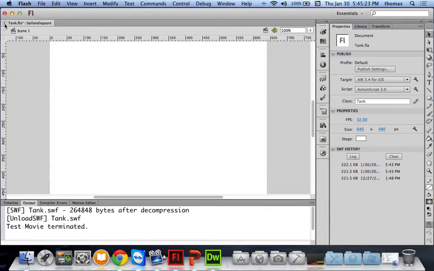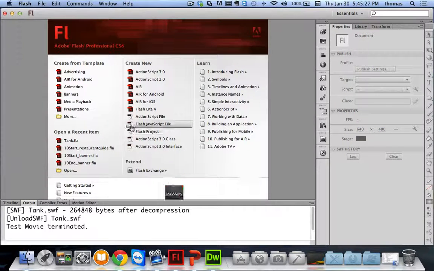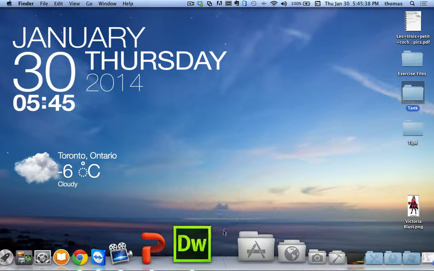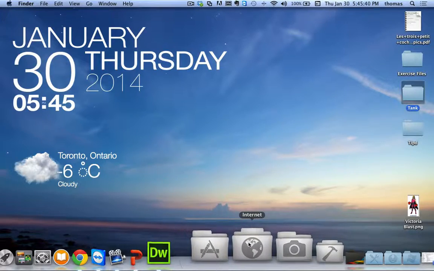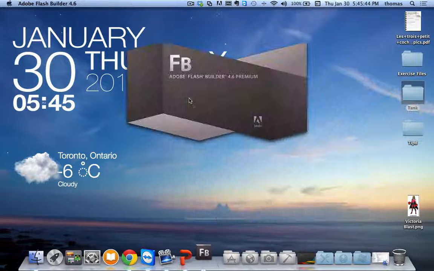Let's suppose I want to load up the same document in Flash Builder, just to show you this. So here I'm going to close off Flash and Dreamweaver, so I don't need those two things. And I'm going to go to my developer toolkit here and go to Flash Builder.